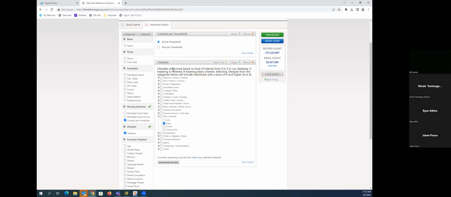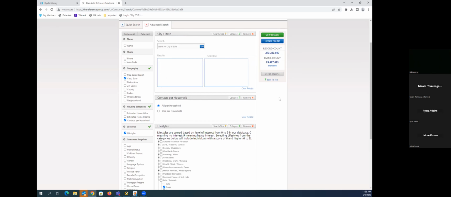So notice we do have a scoring system that takes place here. It's 0 through 9. So if someone's a 0, it means they really just have no interest in whatever category may have been selected. If they're a 9, it means they're heavily interested in that particular category, and they'll show up in a search. So if we were looking for just dog lovers, we'll always produce results of those people who score at least a 6 or higher, 6 through 9. So I could do Long Beach, for example.